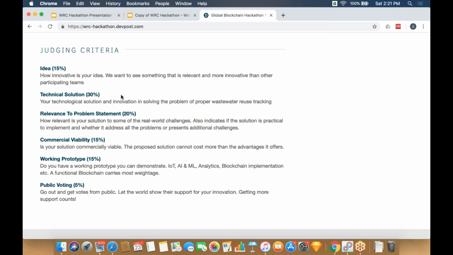So how relevant is the proposed solution? Viable, basically solves all of the problem statements that are mentioned. Some solutions may address the problem statements fully, some may address it partially. So depending on how much your solution addresses the problem statements and how many of the problems it addresses, you will be scored in this section, which is relevance to problem statement.